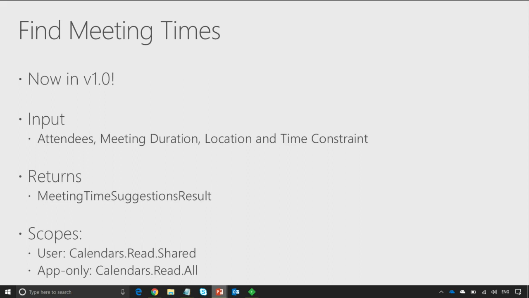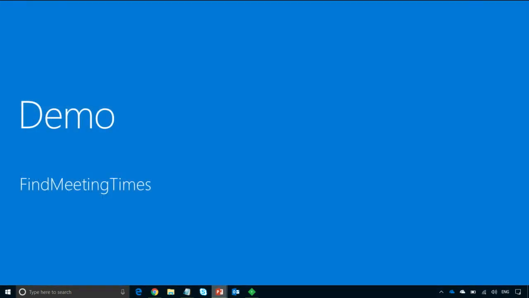So this is a new API, and it's using server-side smarts to figure out the meeting suggestions based on the requirements. So with the API, you just provide the criteria, we figure out what the best meeting time suggestions are, and we provide it back to you. And you can display it back to your user. So with that, let me quickly switch over to a demo.